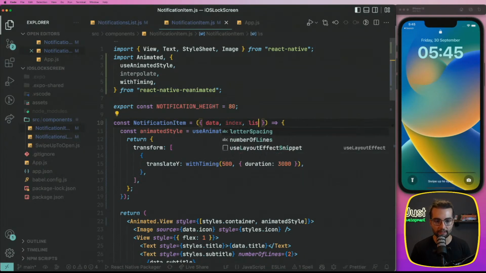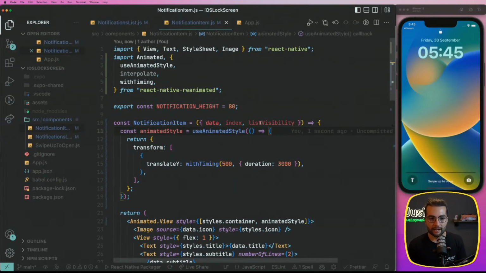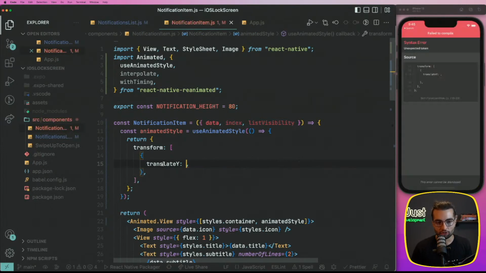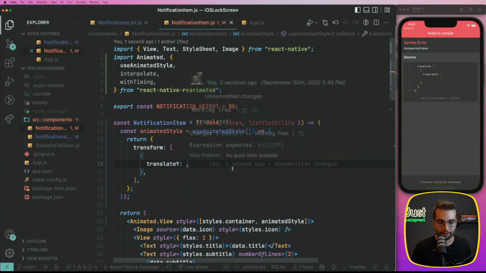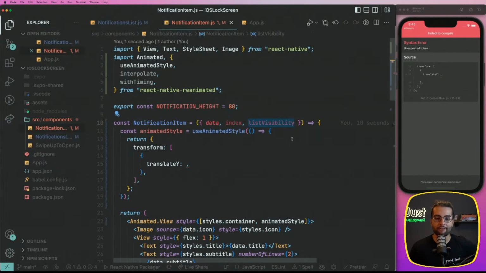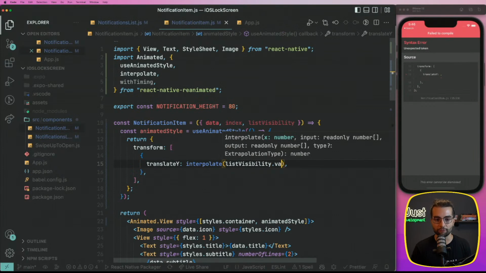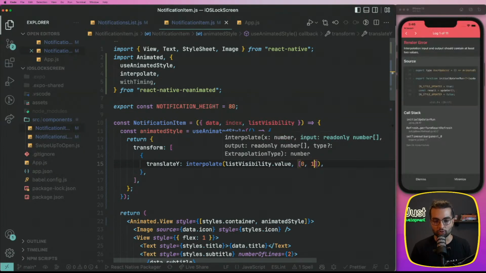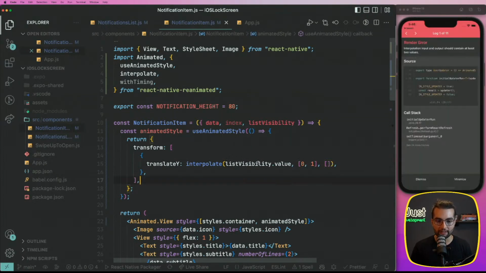receive here listVisibility. Now with this list visibility, I can drive the translation of every item. Because list visibility is a value from 0 to 1, we need to remap it to a value from 0 to 500. So for that, we're going to use an interpolate. We're going to interpolate the listVisibility.value. The input range, as I said, is 0 to 1, and the output range: when list visibility is 0, the translation should be 500 at least. And when list visibility is 1, that means the list is visible, the translation should be 0.